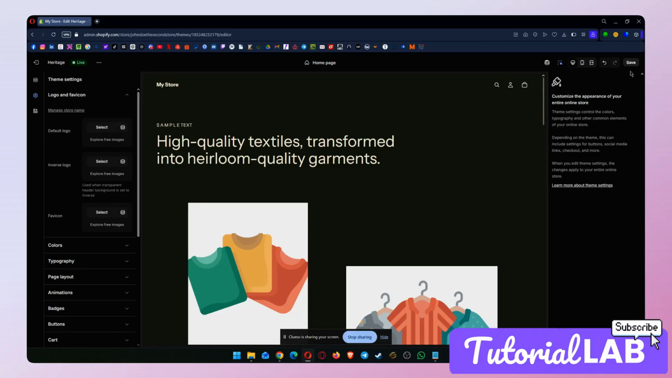That's how we edit and customize the header in your Shopify store. A well-designed header can make your store look more professional and easier to navigate.